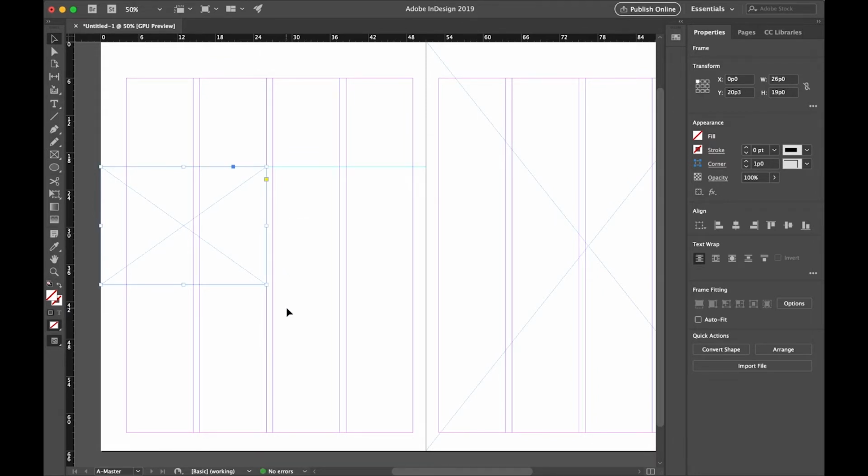And then I'm going to make an even smaller picture frame below that in the second column. And it should be about 1 pica below the other box. I think we'll put it at 41p.